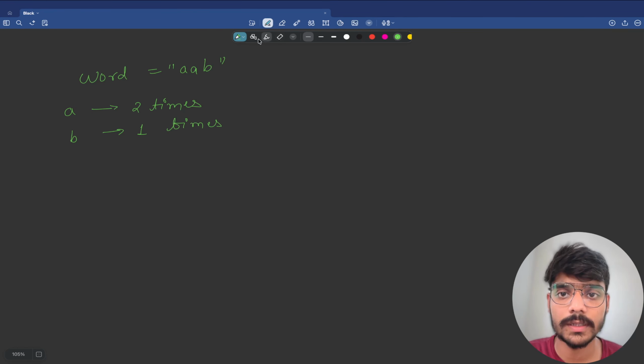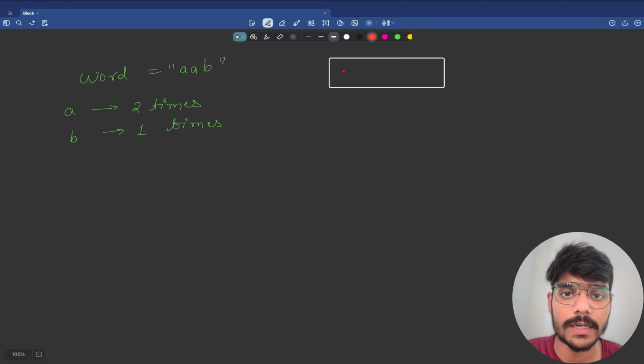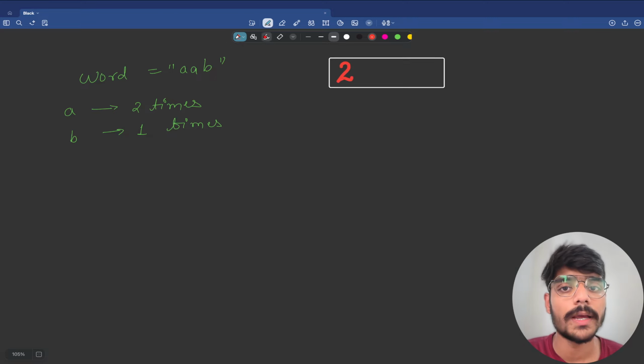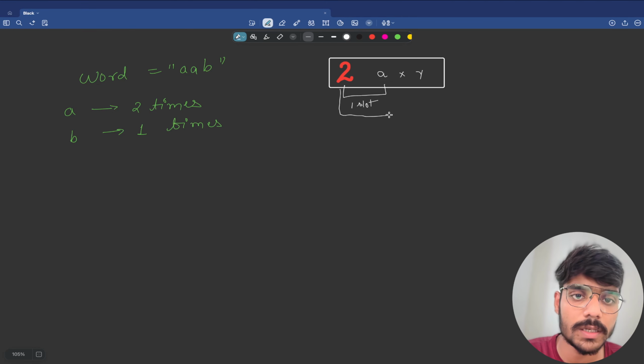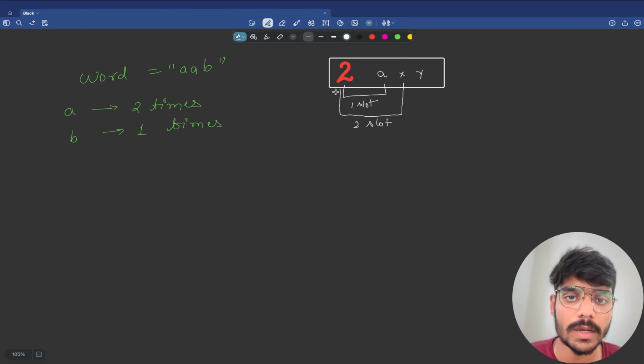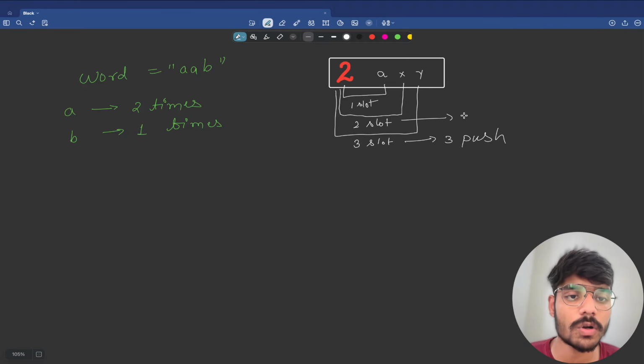Let us say we have a button 2, and button 2 may have letters like A, then X, then Y. On the first push, this is called the first slot. The second slot needs 2 clicks, and the third slot needs 3 pushes. So 3 slots need 3 pushes, 2 slot needs 2 pushes, and 1 slot needs 1 push.